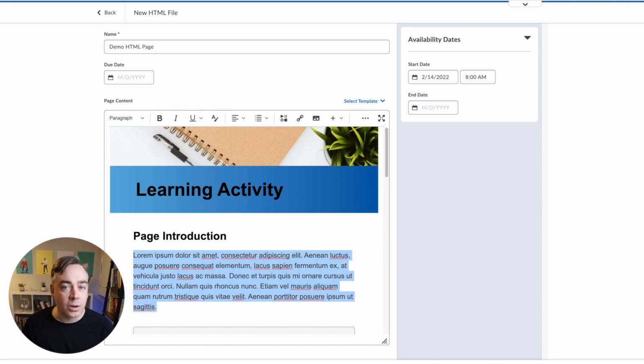I can still control the visibility. Now, using the start date kind of removes that need to set visibility. So I might just make this visible, knowing it's not going to be visible to my students until the start date I've set. So I've got a title here. I use the template. I've edited my content. I've got the start date. I'm going to click Save and Close.